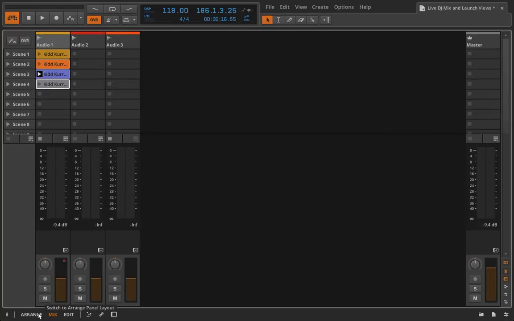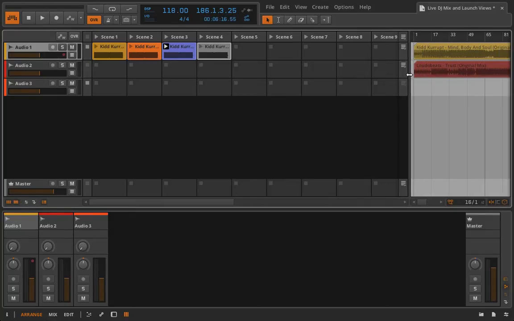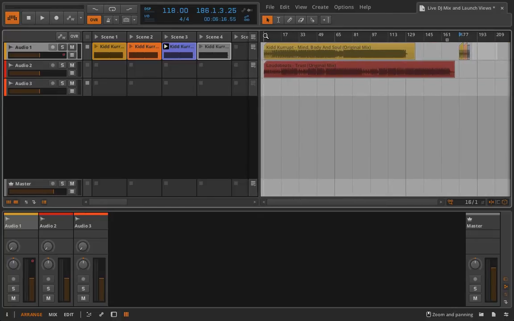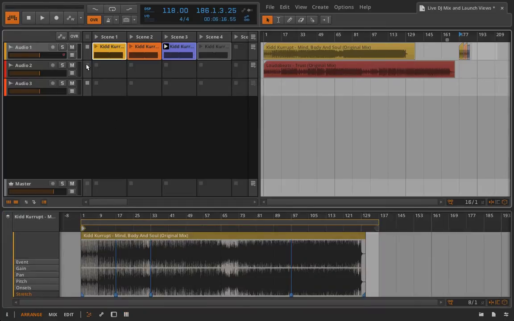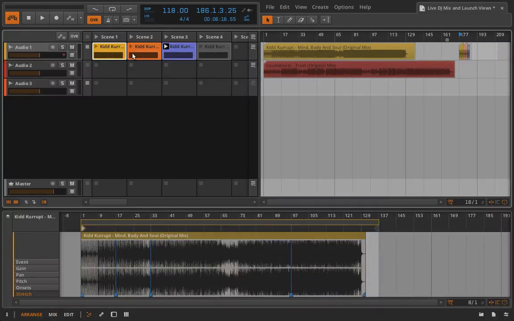So like we said before, you can have different clips on your arrangement timeline as compared to your scene launcher. So we could have a totally different clip happening here from bar 1 to 17 with different automation, whatever, as compared to what we have going on in the clip from our clip launcher. Not the case when you're going from the clip launcher to the mixer or the mix panel layout. These are going to be identical.